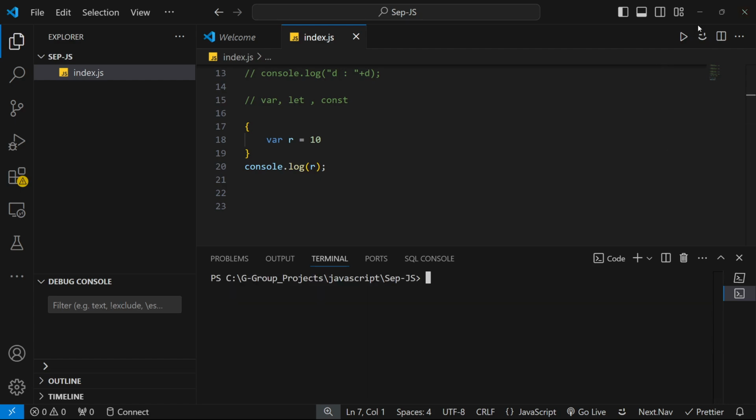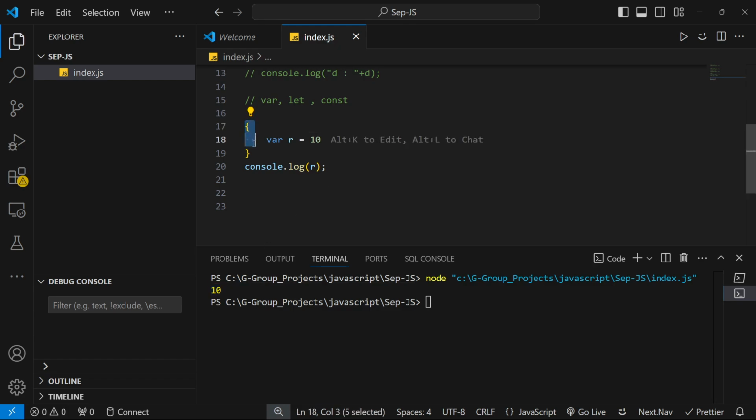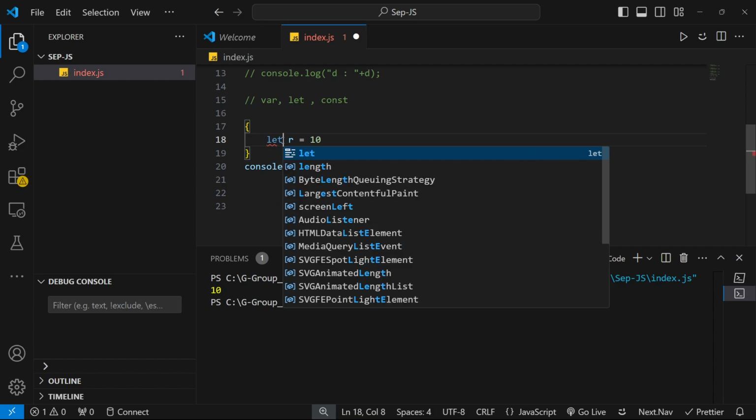So I will check. I got the value of R outside. If I use this inside this block of code, where I have declared a variable where R is equal to 10, I am getting that value of R. So what is going to happen if we use let?